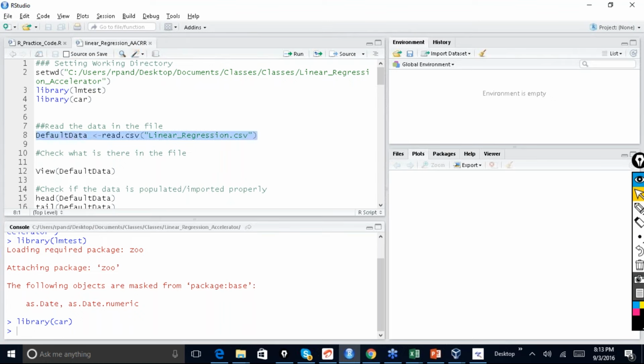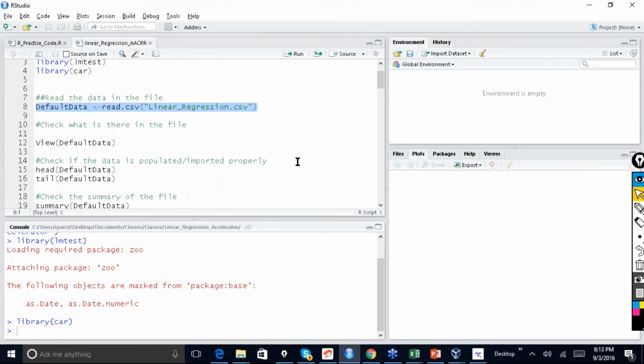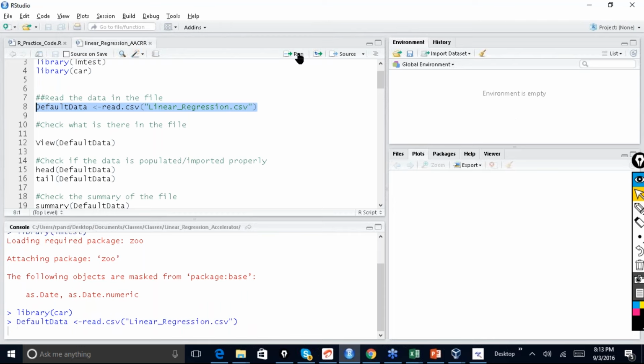Next, who can tell me what is there on line number 8? We are reading the file in, right? The file is located where? In the working directory, right? So we are reading the CSV file. We are doing a simple read.csv and able to read the file, right? Let's give it a minute. Is the file read?